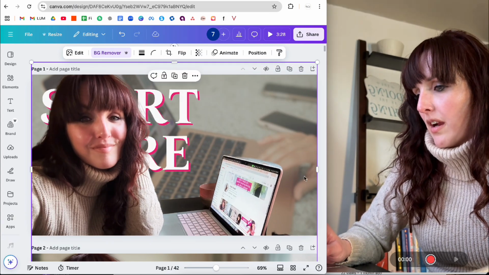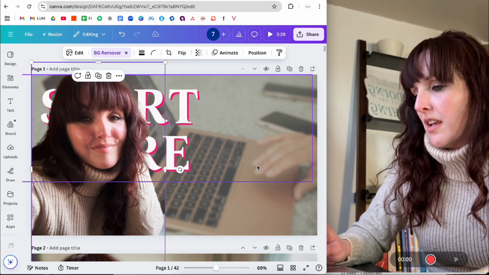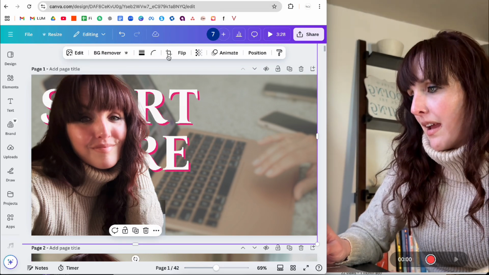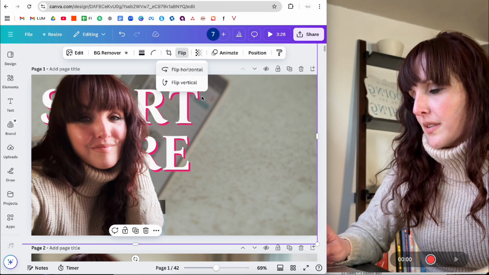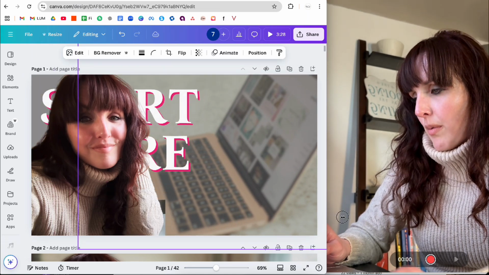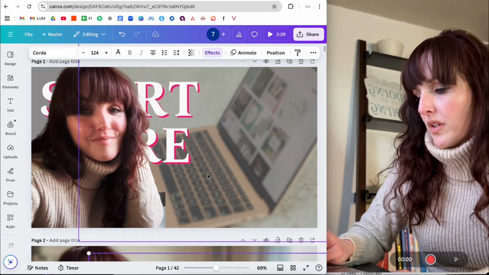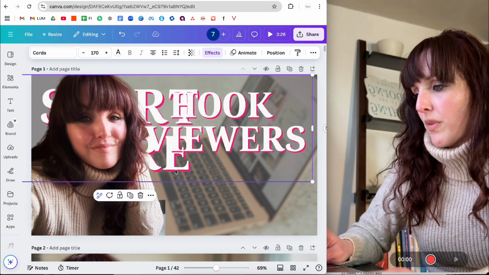I could just even do it like that. I could put it over here and I could crop out my laptop if I didn't want to, because I don't want double laptop action. And then say I want the laptop on this side, I can flip it. And then scooch it over. So that way you see the laptop over here now. And then I could say hook viewers.